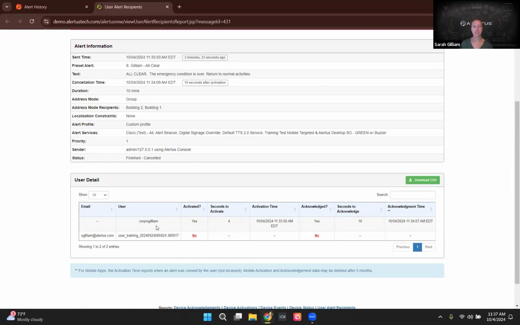So I can see, for example, this user is myself logged into my laptop. I can see that my computer was activated in 4 seconds, and then I press that acknowledge button after 16 seconds. So again, it's a good place to check if those activations are going out and then who is actually interacting and acknowledging them. So awesome.